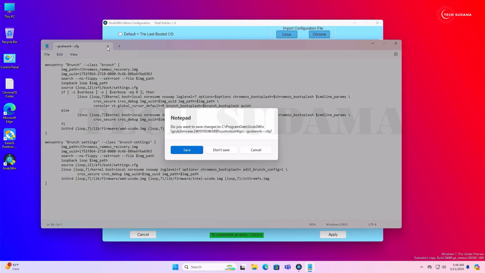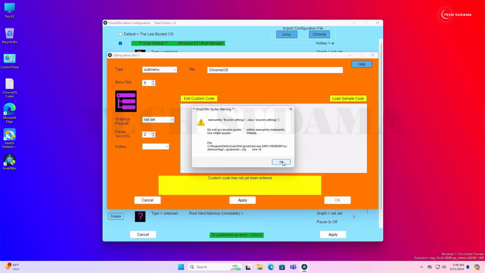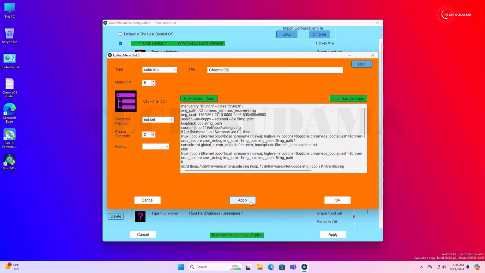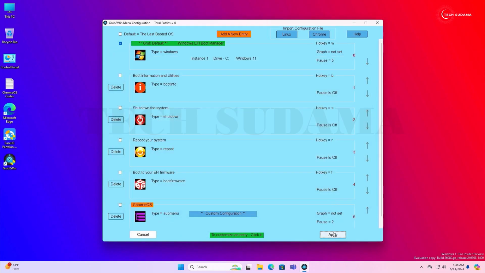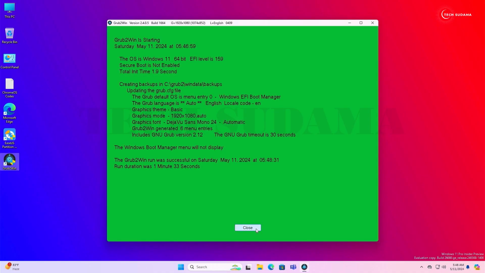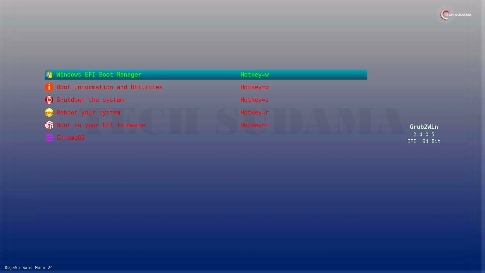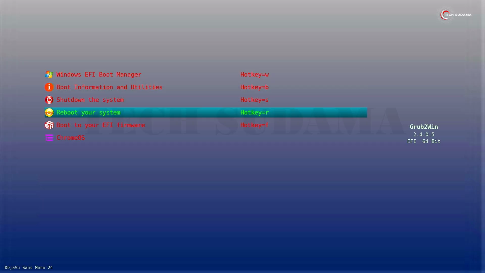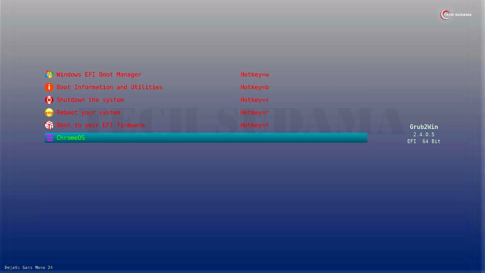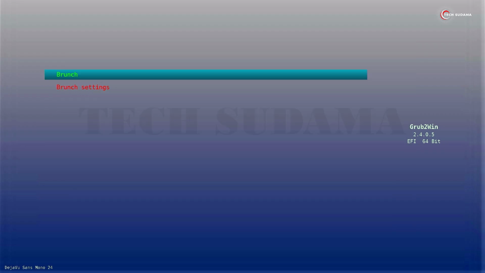Close it by clicking here, click on Save, click on OK, again OK, again click on OK and click on Apply, then OK and click on Apply. Now click on OK, click on Close. Now you will have to restart your PC. Now on this user interface, just scroll down and here select ChromeOS and hit the enter key, again hit the enter key.